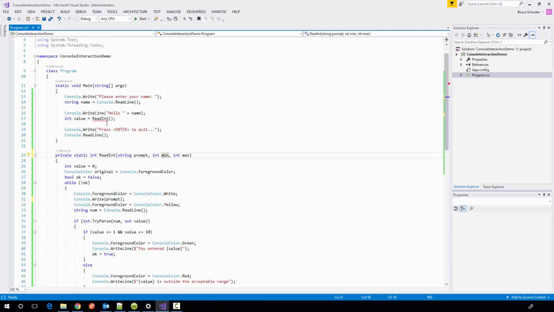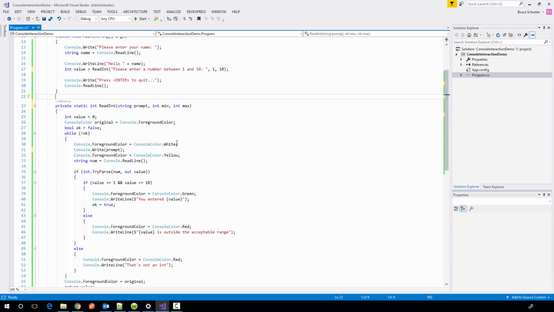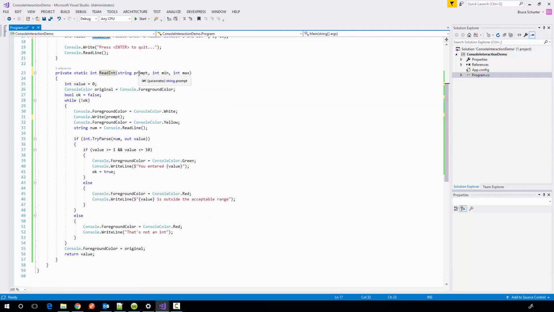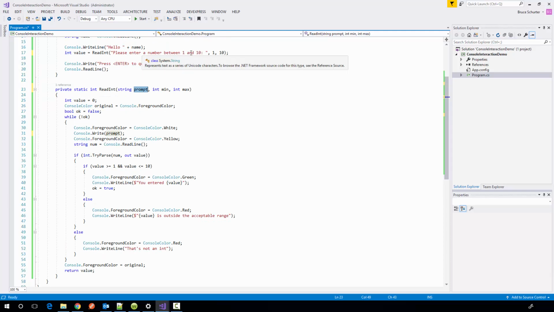And then I'll go back up to this call. See how readInt is no longer valid? It's because it's expecting 3 values now. So I'll put that as the first value, and then we already know it's going to be 1 and 10 for min and max. So now this call is correct. So this will be, please enter a number between 1 and 10. This is a 1, and now this is a 10.